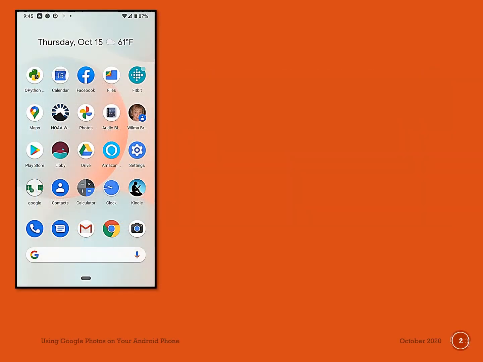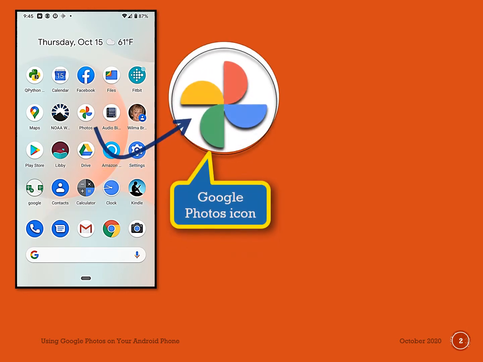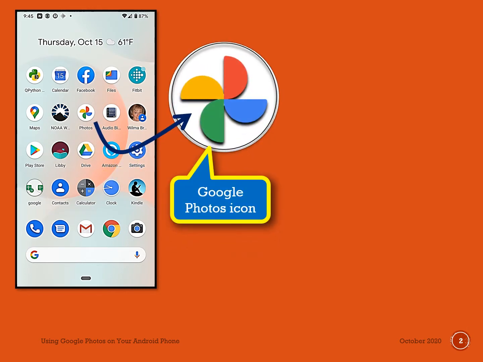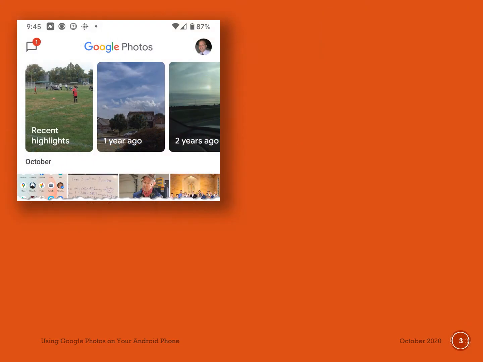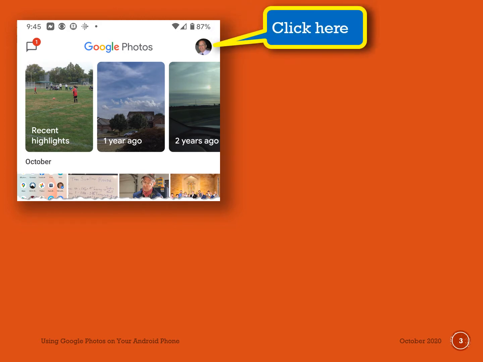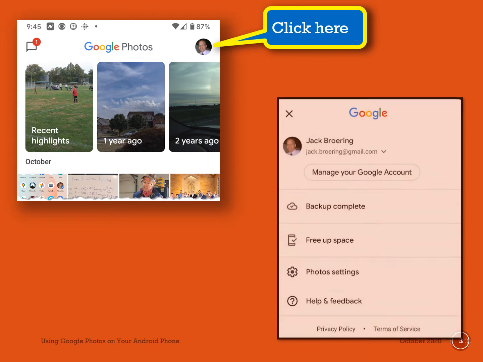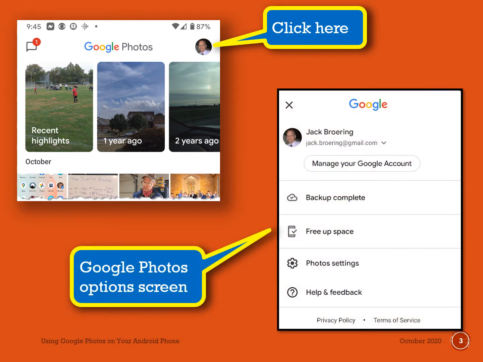The first thing I want to do is find the Google Photos app on your phone. The icon for the app looks like the pinwheel shown here. Click on the pinwheel and you will see a screen that looks something like this. In the upper right-hand corner of the Google Photos screen, click on the circular icon, which in this case has a photo in it. This will show more options that we will discuss on the next slide.